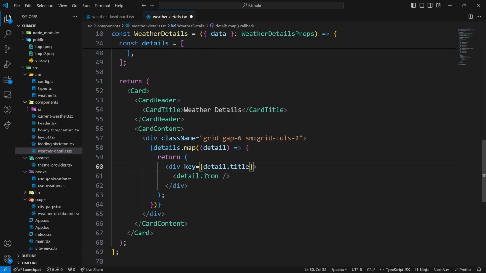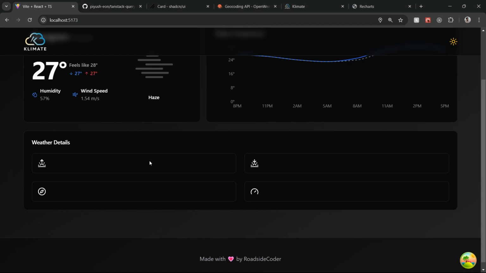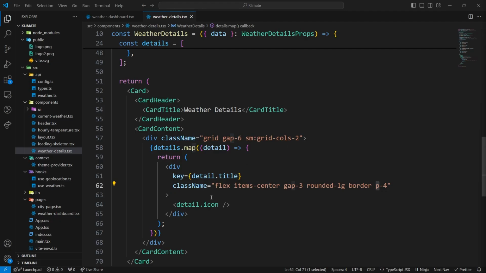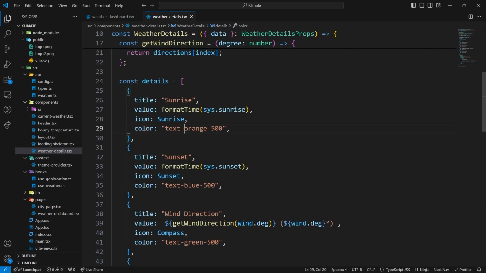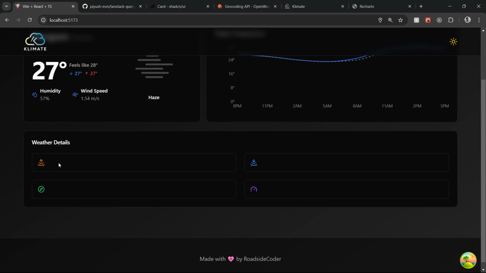dot title, and I'll have a class name of display flex, items to be center, gap to be 3. It will have some rounded edges with the border and some padding to be 4. Yep, that's right. For our detail dot icon, we will have some height and width of 5, and we will give it the dynamic color that we have chosen right here, right? So that it looks pretty good according to that.